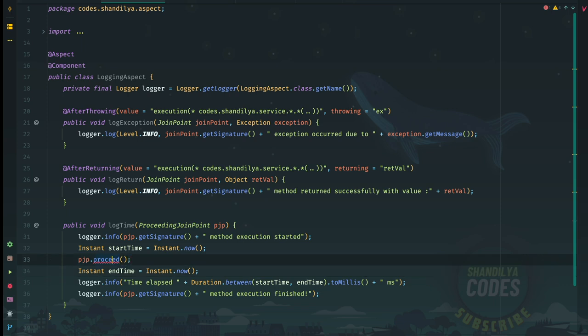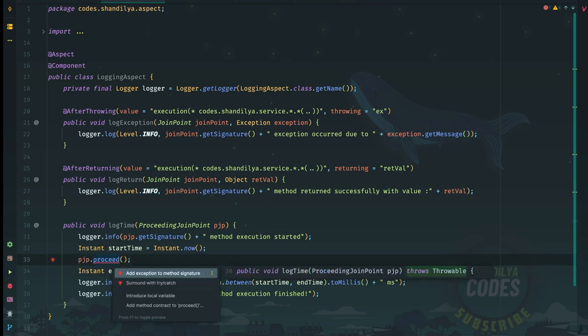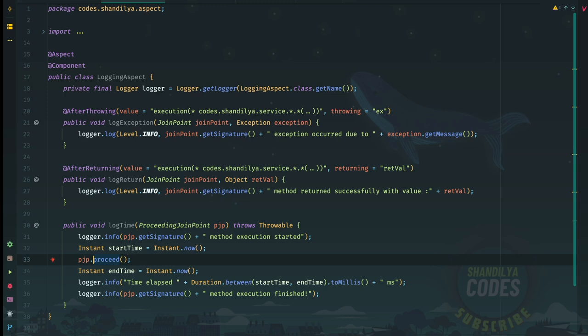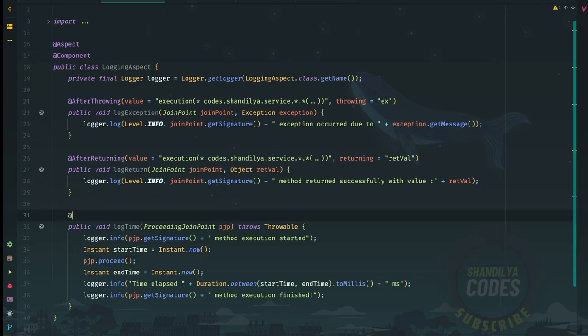So proceed is going to throw exception, so let's add this in the method signature, and let's add the regex expression for the around advice. So it's going to be execution, and this is for any return type. This is my package, and for any class, any method inside this package.